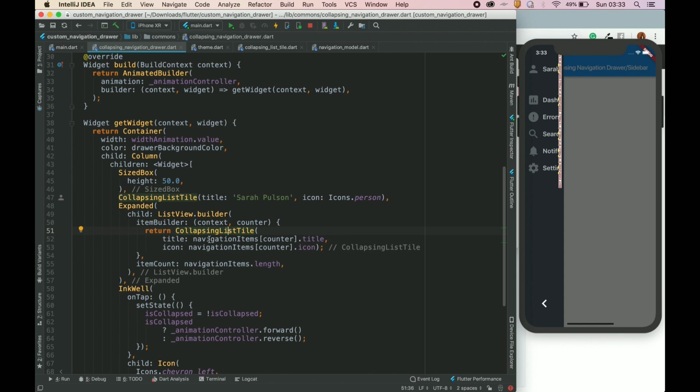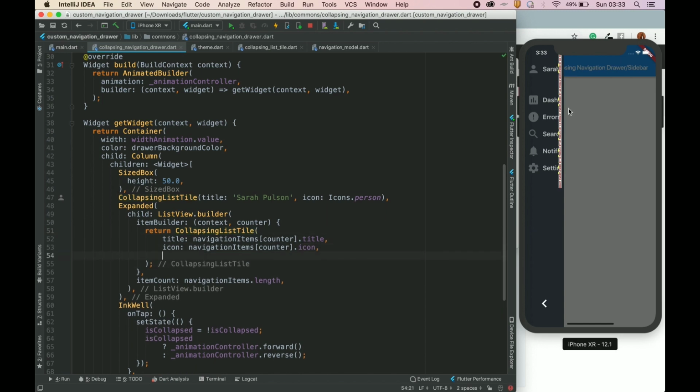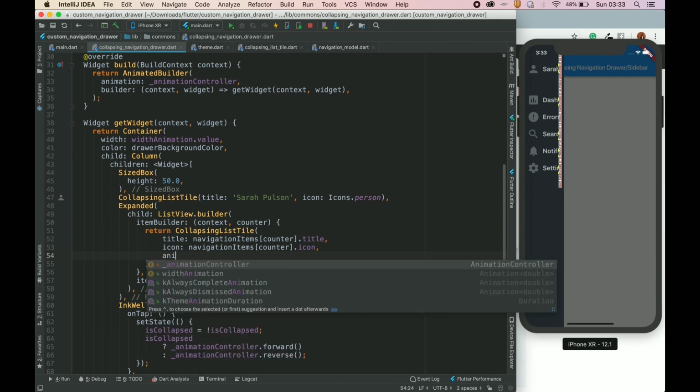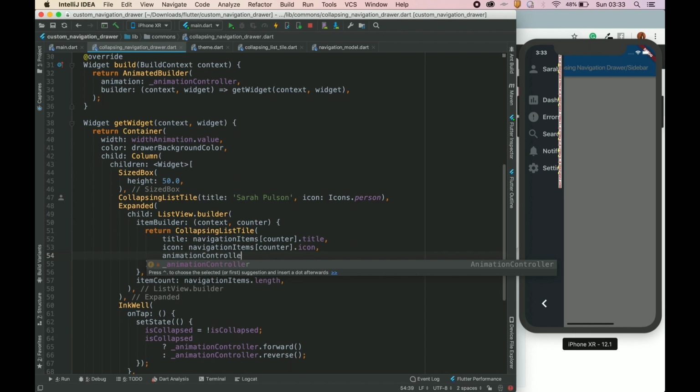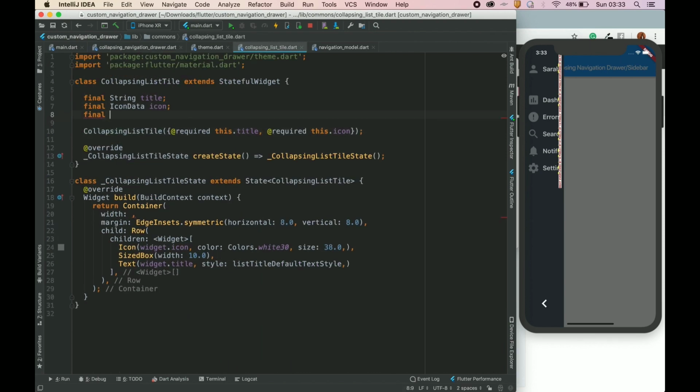So what we can do is pass an animation controller here as well, so that we animate this thing. And as you can see, when we collapse it, this text is not gone, which should be gone. These are all part of animations. So we need to give an animation controller here and pass in that. Let's have some variable there which takes this animation controller. So we are not initializing it again here, but we are using the previously initialized animation controller.